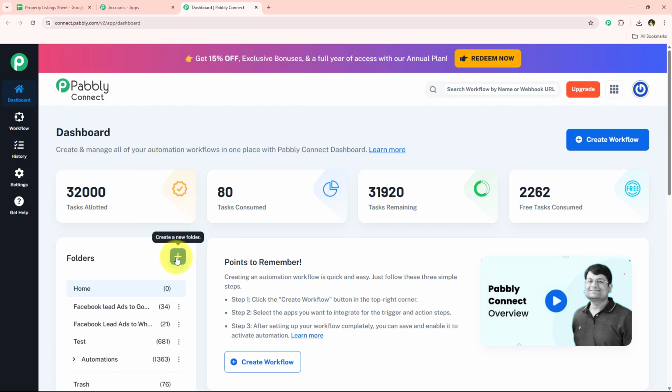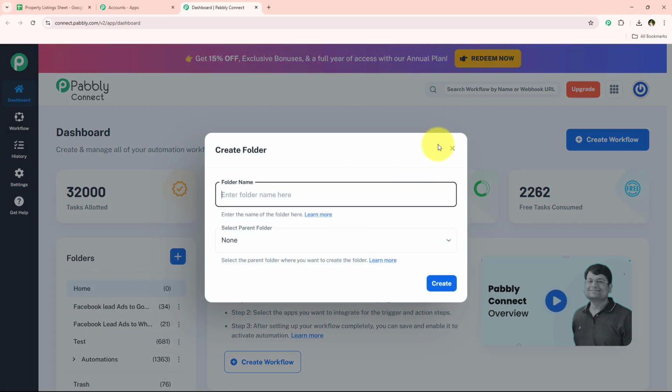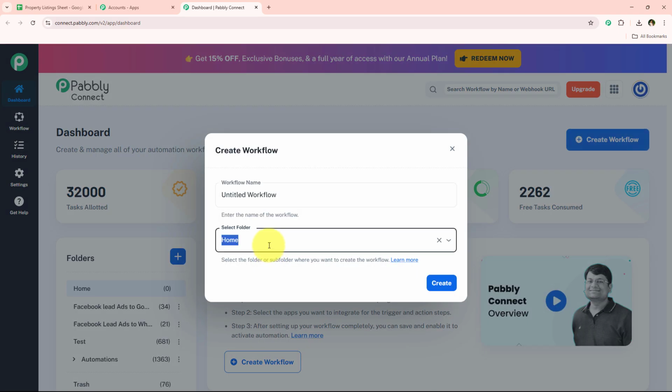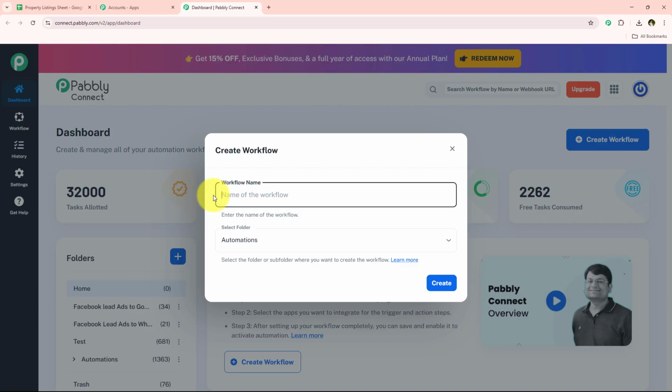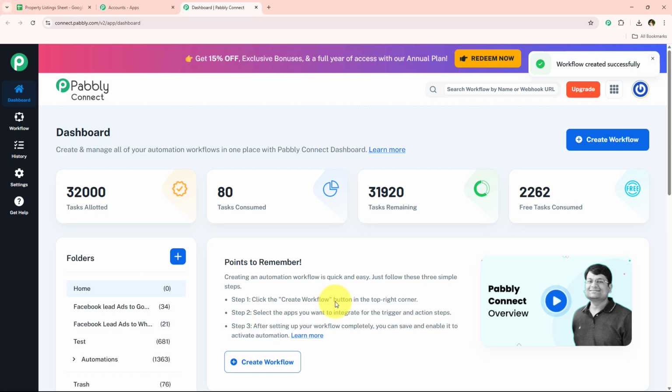You can also create a new folder by going towards this create new folder button. I've already created one, so I'm just going to save my workflow in one of these only, which is automations. And now I'm going to name my workflow AI agent for effortless real estate listing creation with Pabbly. Then we are simply going to click on the create button.